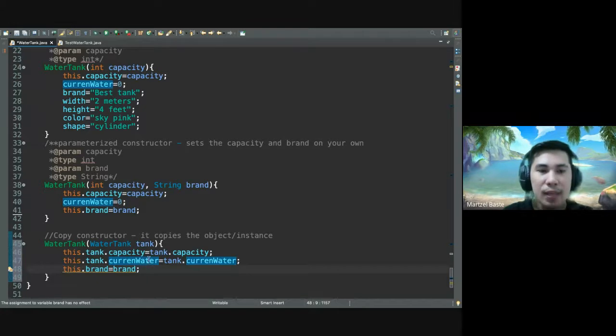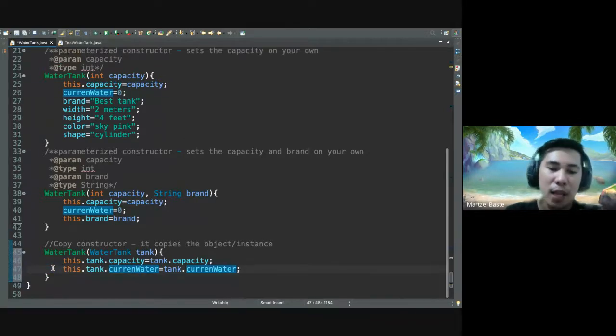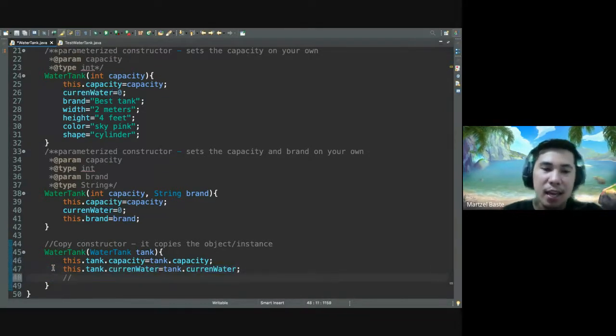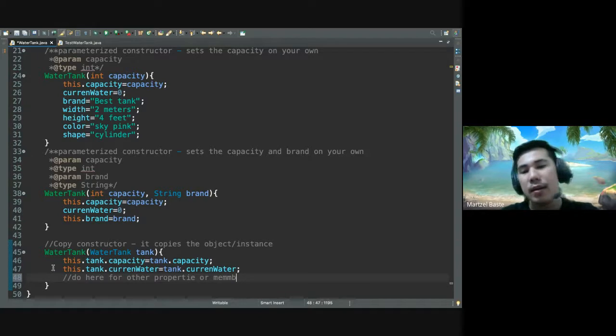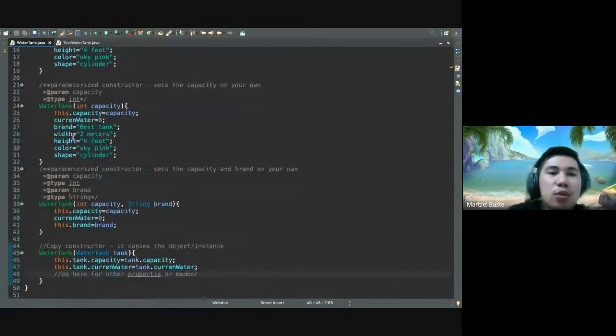You assign them one by one, even for brand and anything else. But we won't do that here, it's just an example. Again, do it here for other properties or members. Now I have already shown you different ways to do constructors.